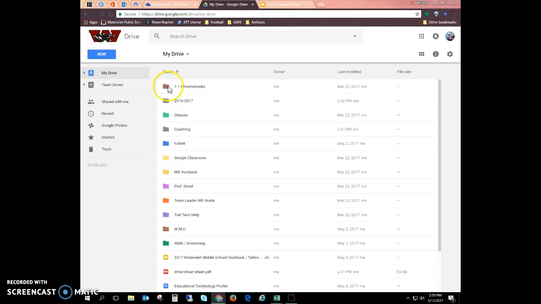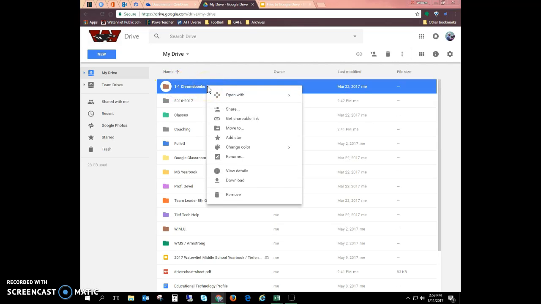You can even, like I said, if you right-click, you can create a new folder. You can change the color of these folders. You can add a star to it to put it at the top, organize them certain ways, and so forth.